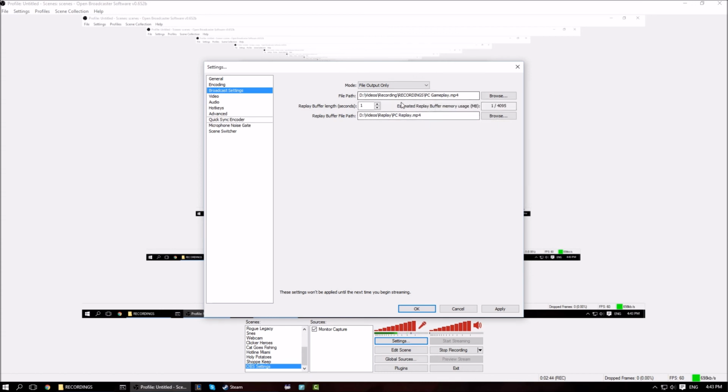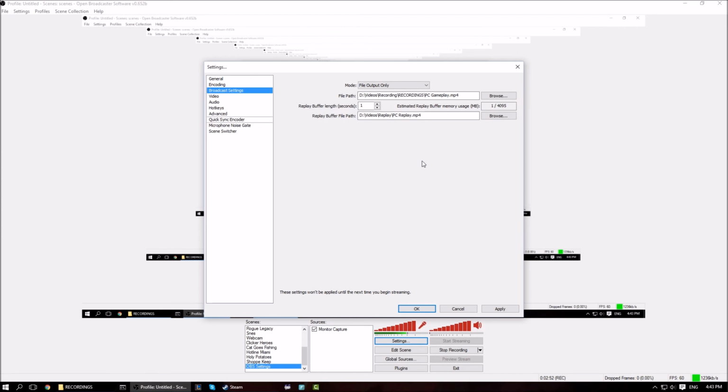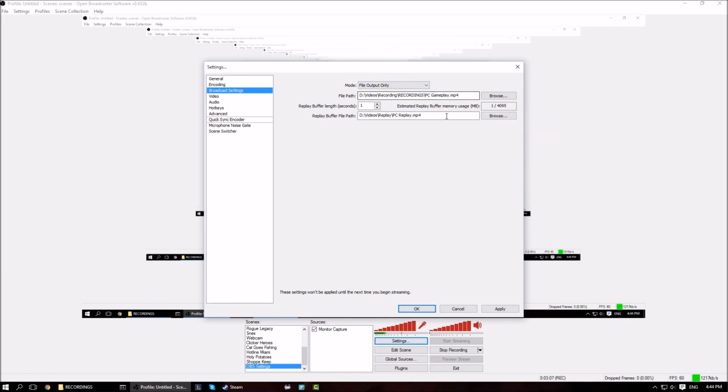For instance, mine goes to D drive, videos, recording, folder called recordings, and then PC gameplay. So every time I record something, it's going to come out as PC gameplay. If I record another thing, it's going to be called PC gameplay with a 1 in brackets, because it can't be called PC gameplay since that already exists, etc. So every time I record a video, it comes out as PC gameplay, then I just rename it and move it into whichever folder I need to. So that's that. Just copy those settings there.